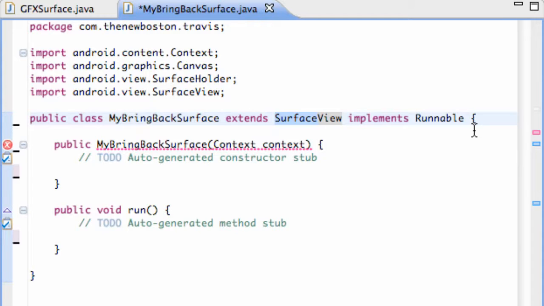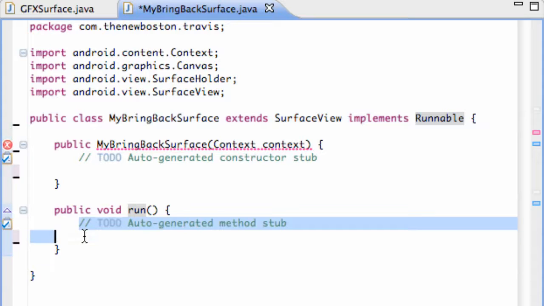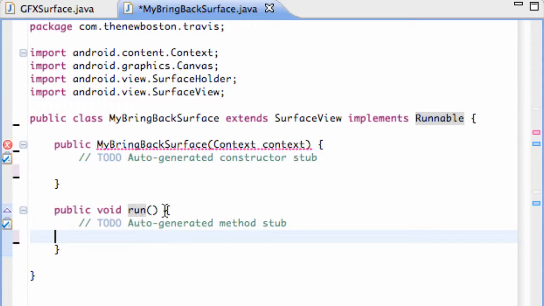That's why we implemented Runnable. When we implement Runnable, that's saying this is kind of like a thread, and whatever our thread is going to do is within this run method. So let's get this set up.